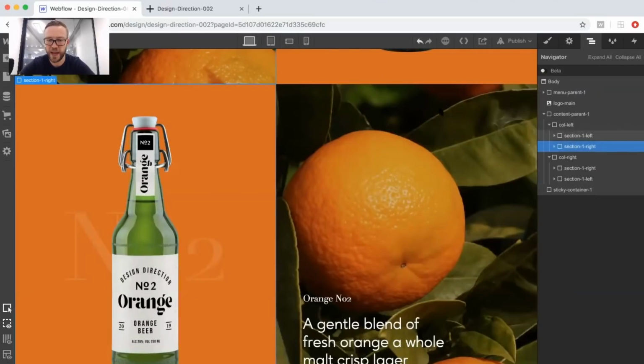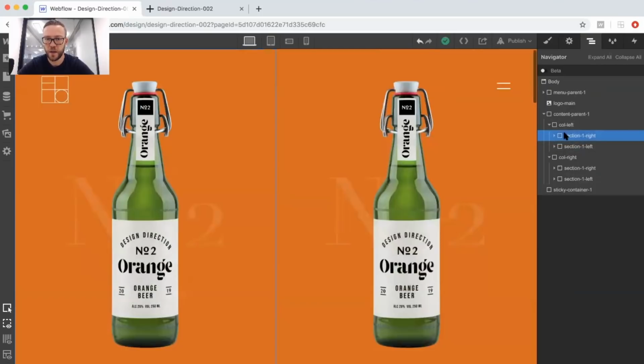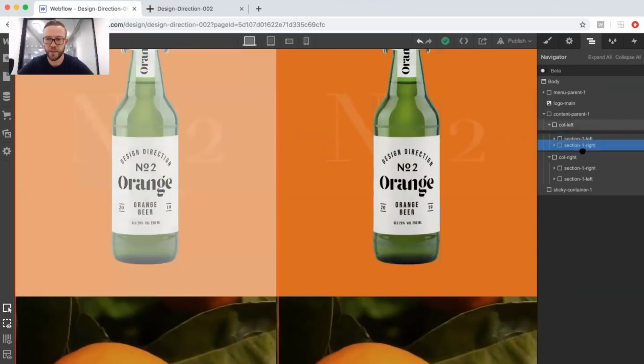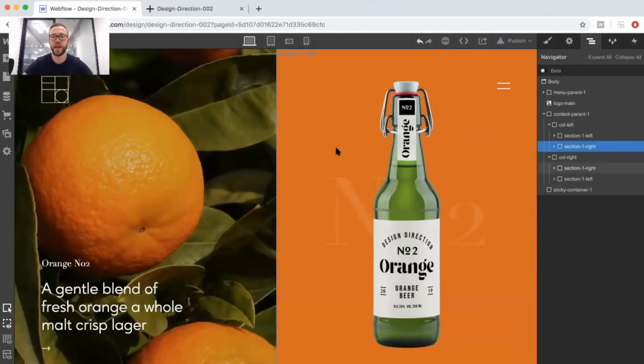So you see when I brought that down, it flipped it back to where it was. If I move it here, it's now like that. But what we need to do is just move that one there. Now, hopefully that makes sense.